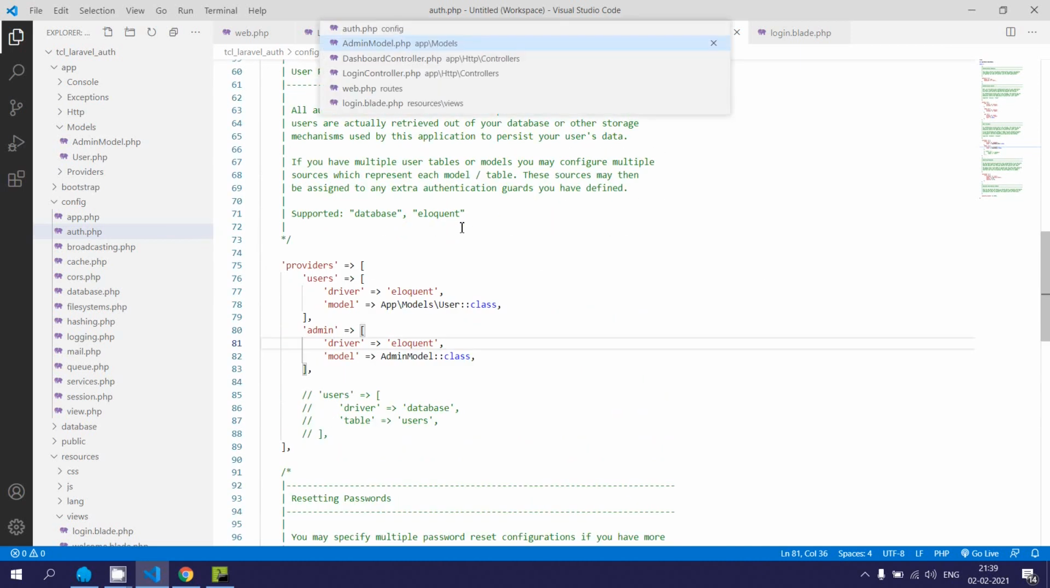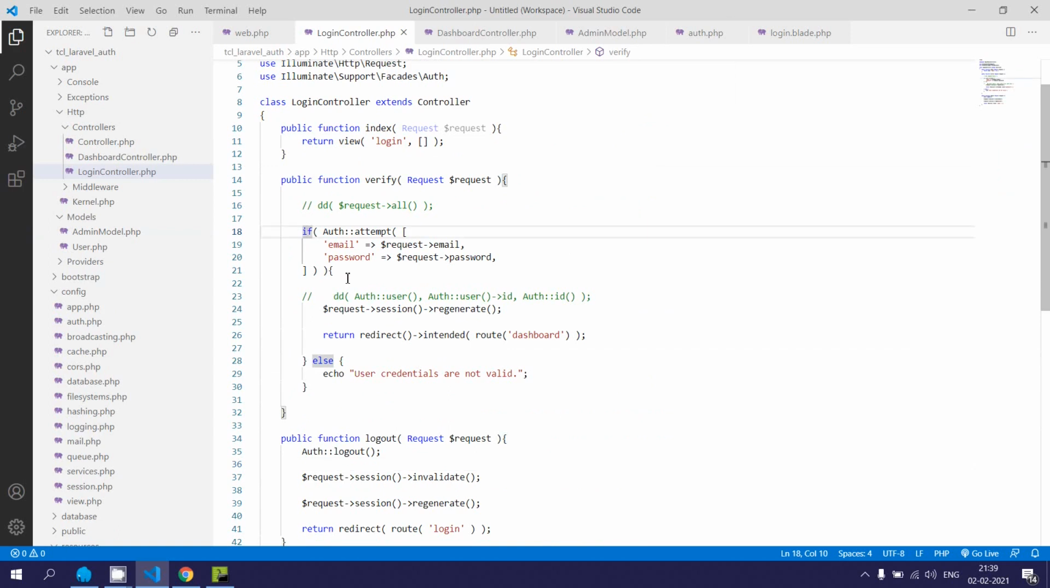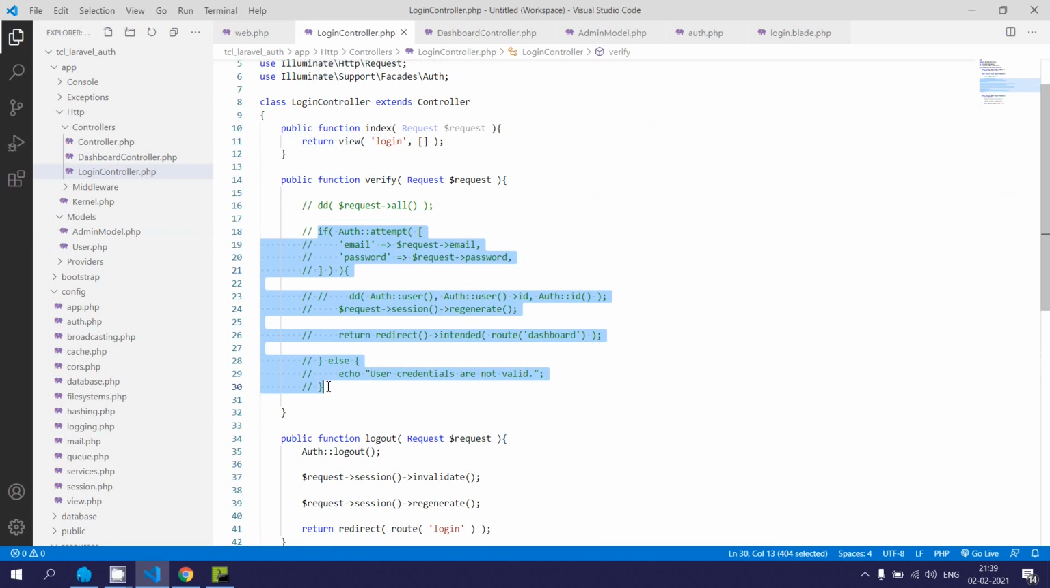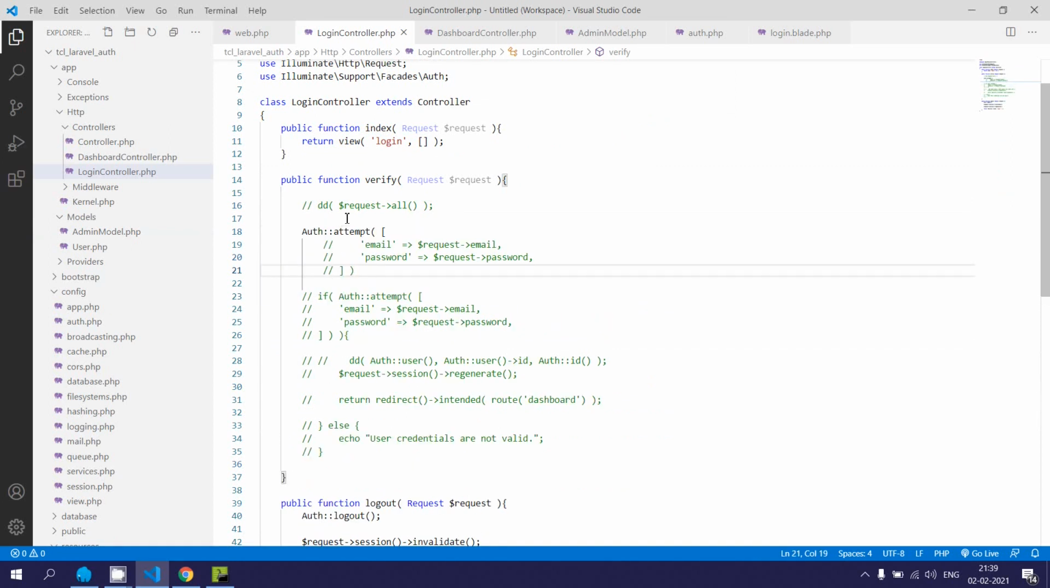I have to do some changes in my login controller. First thing is I will just comment this out and do some experiments here. I will just copy this. If I copy the authentication, I will assign it to a variable.